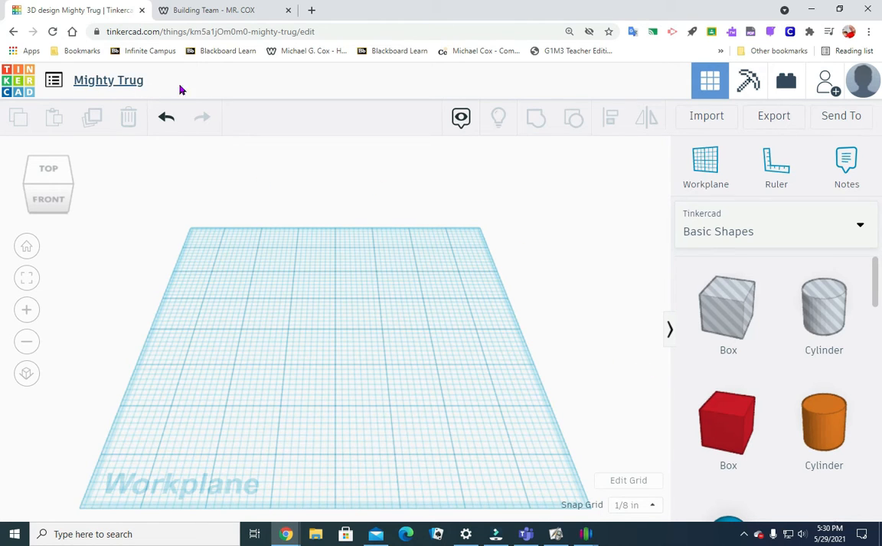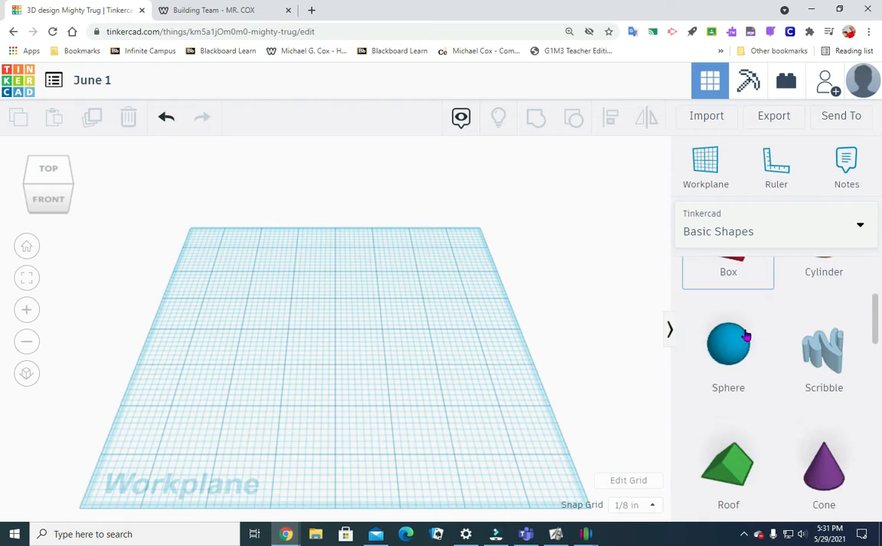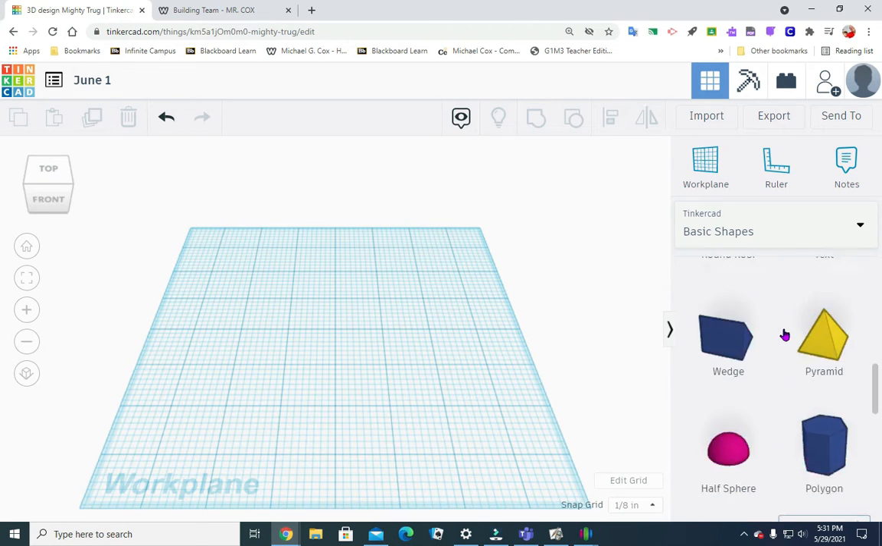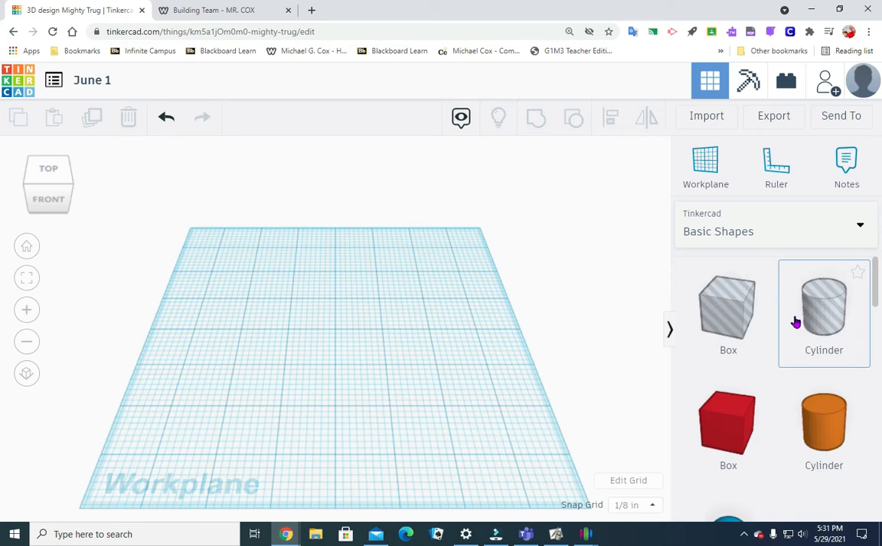So we're also going to go up here and we're going to change the name of your project. So go up here, you're going to click on that, and let's call this one June 1st, because this will be our first assignment. Okay. So here are some of your building tools, your basic shapes. So what we're going to do, we're simply going to make a couple shapes.